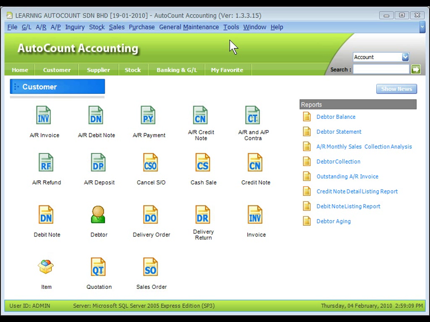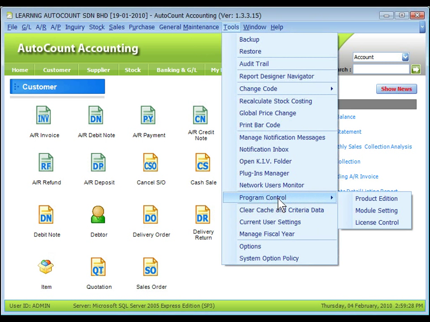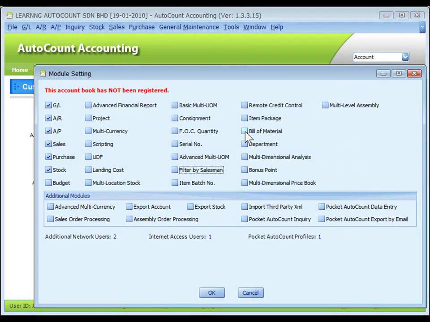This module is used to maintain finished goods and raw materials in bill of material, perform item assembly, provide reports on transaction and stock balance. To enable it, go to Tools, Program Control, Module Setting. Check the checkbox of Bill of Material. This module is available in editions of AutoCount Premium and AutoCount Ultimate.